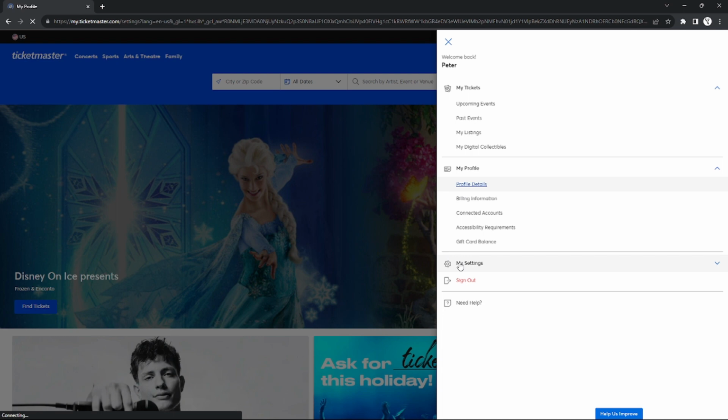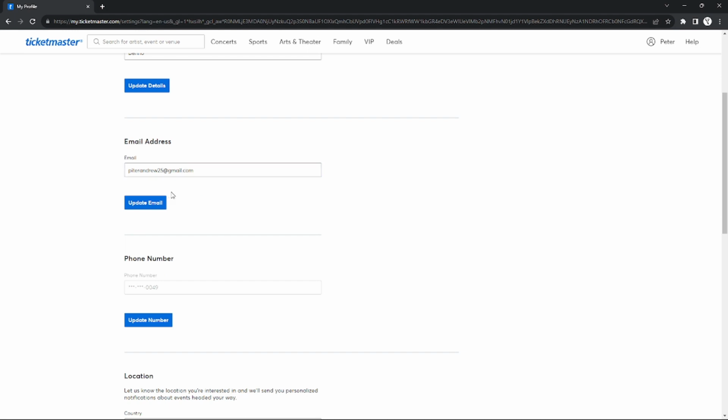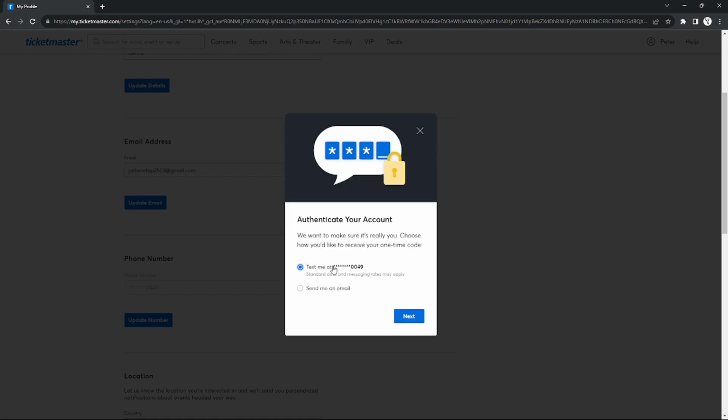For example, I'm going to my profile and change something in my account. I'm going to change my email address. So I will change this to this, and after I'm done changing, I will click Update Email. If I click Update Email, the two-factor authentication will pop up, where you can use either your phone number or your email to authenticate your account. I'm going to use my email and click Next.